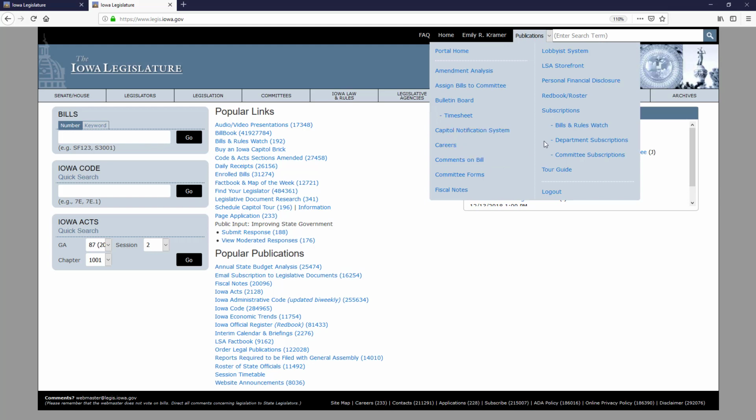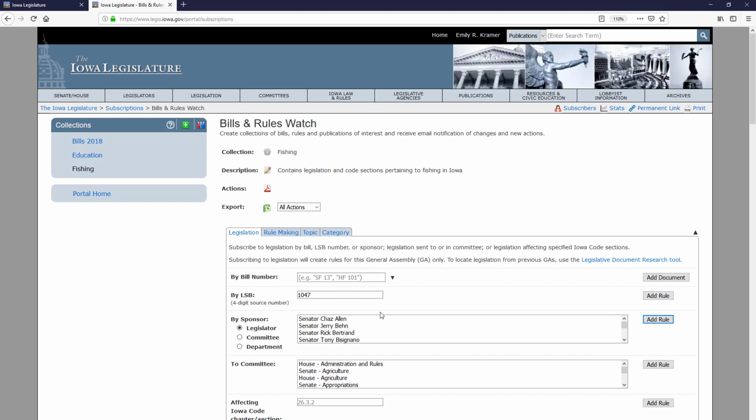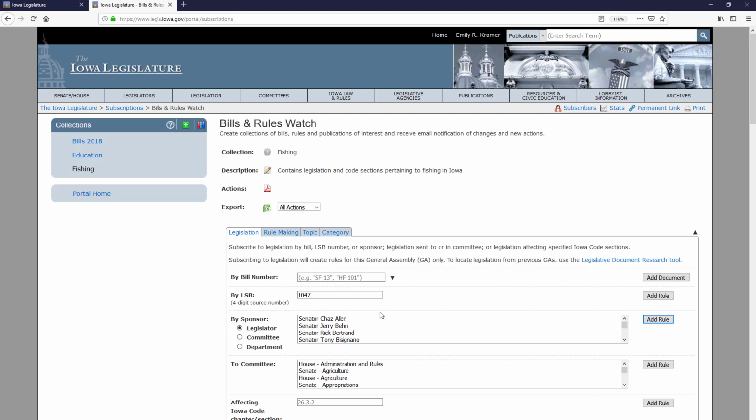I will now return to Bills and Rules Watch by clicking my name in the toolbar and selecting Bills and Rules Watch from the drop-down provided. I will enter the LSB number we located, 1047, into the LSB number box and click the Add Rule button. Subscription by sponsor will provide a notification when legislation by the chosen sponsor is introduced and when a new action on the legislation happens.